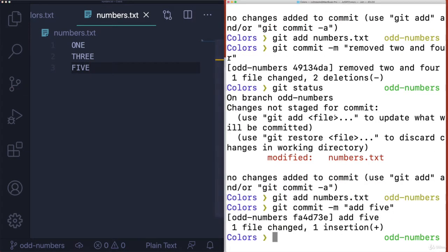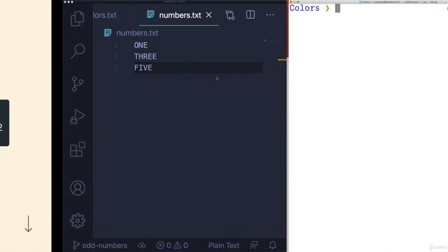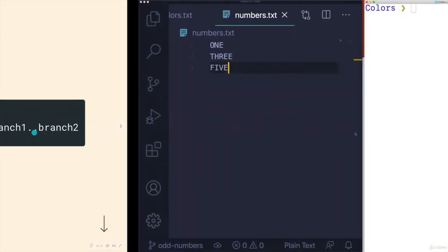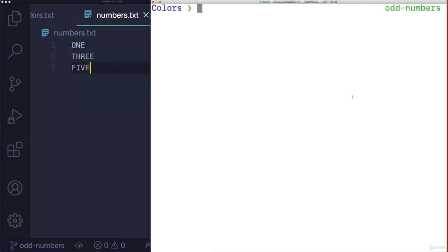Okay, so right now we have two branches. Nothing very exciting, but we have master and odd numbers. And if I want to do a comparison between the two of them, I want to see what has changed from master to odd numbers, or vice versa. The order does matter, but I list the two branches and I separate them by 2 dots, or you can actually just add a space. Both of them will do the same thing. So let's do from master to odd numbers first.